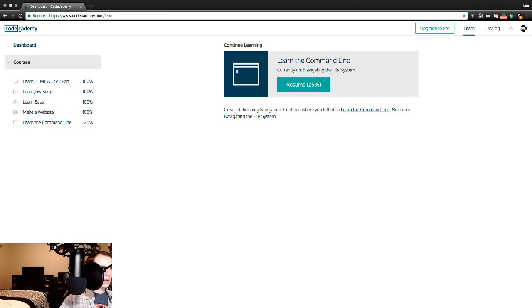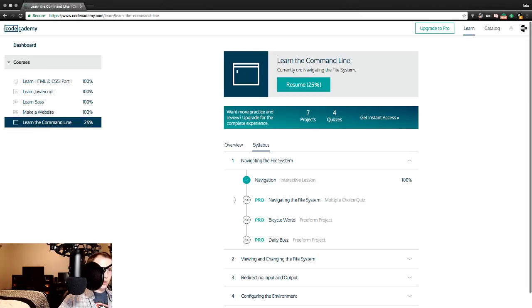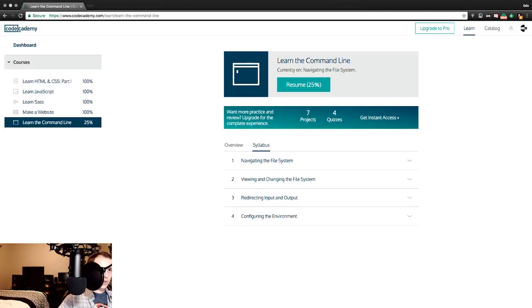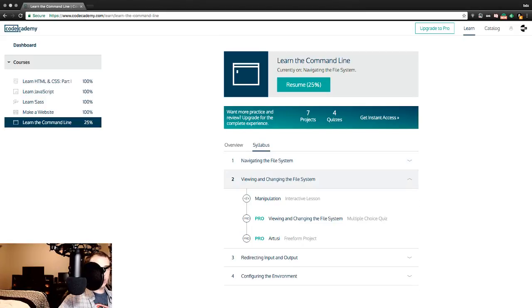Now, with that journey, 4 skills down, we've started chipping away at HTML and CSS. We started dabbling with JavaScript, worked with Sass. We finished, what was it? Make a website was the last one, and now we are currently 25% of the way through learning the command line. All right, so what do we have? We've got navigation there. Today we have viewing and changing the file system.